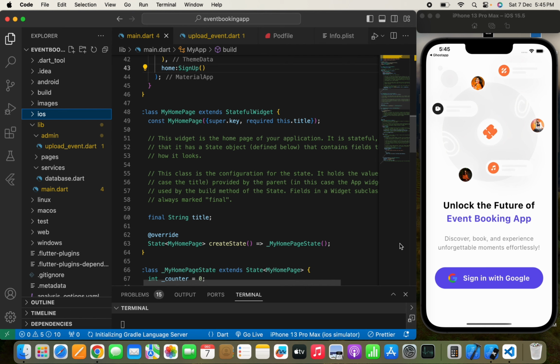Now let's move with today's video. So here you can see this is a sign up page, and here you can see a sign in with Google button. Now here let's move to the Firebase first.